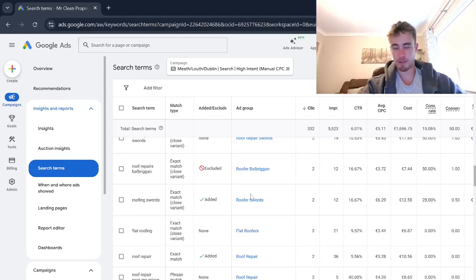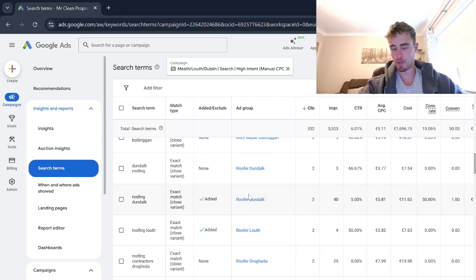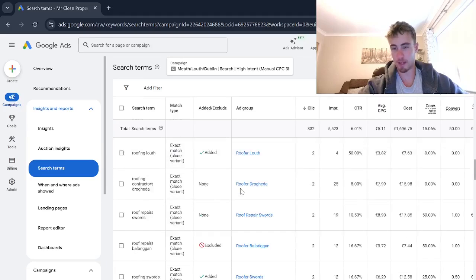And now we're going to cover exactly how you should approach your search terms report routinely when it comes to adding negatives and whether you should add search terms as new keywords to your campaign.